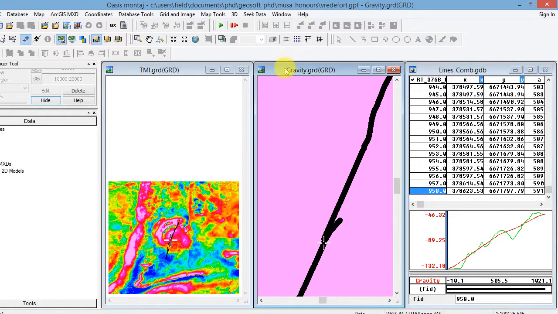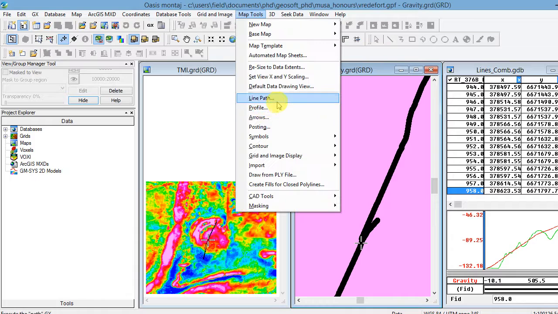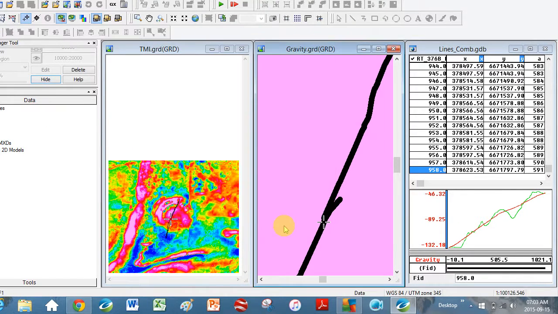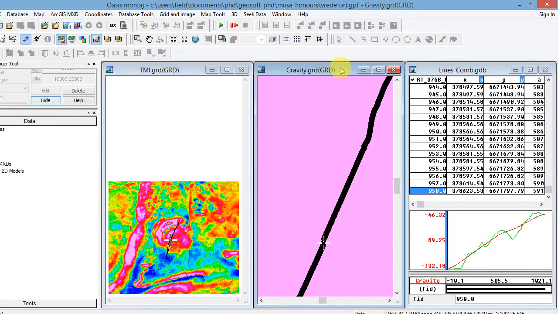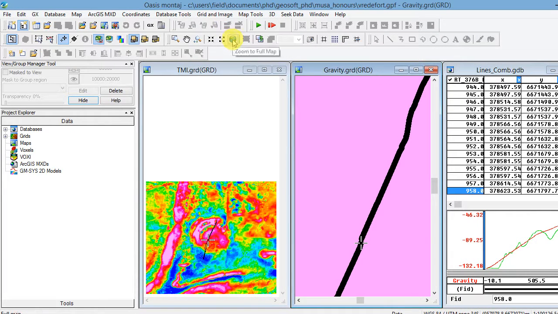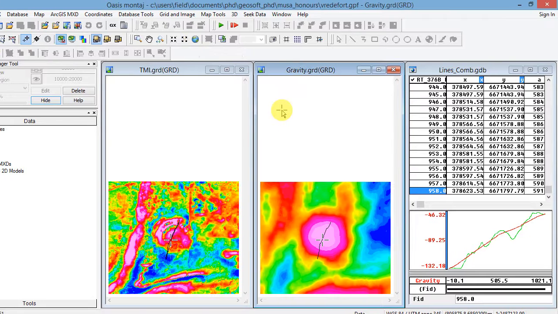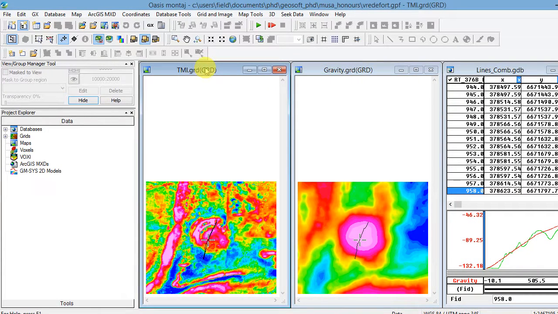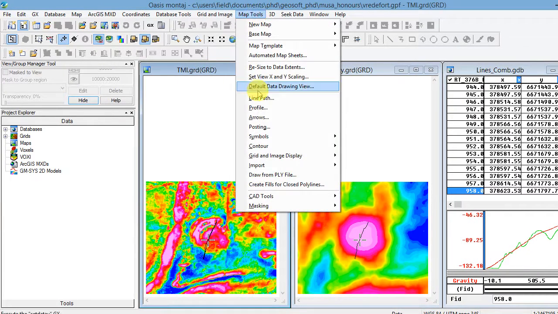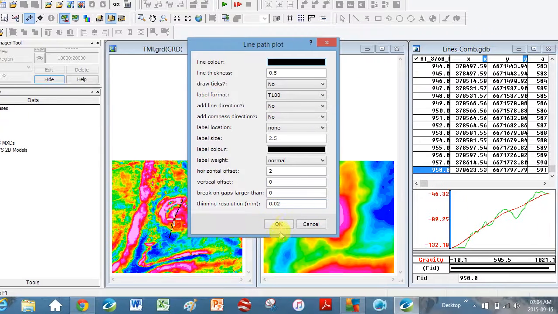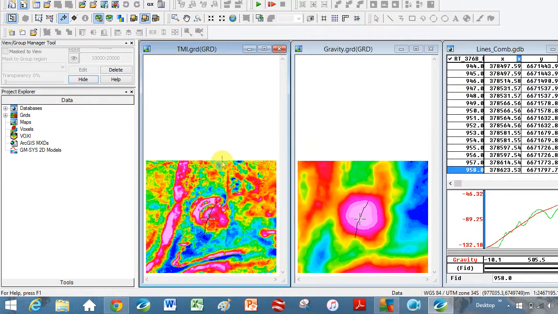So click on Gravity, Map Tools, Line Path. Okay, and it's plotted it. If you want to look at your whole gravity map again, make sure it's selected and click on this Earth value, which says Zoom to Full Map. Okay, and it's much better. Let's click on our magnetics and let's replot again. Map Tools, Line Path. Okay, and now we've got the proper plot.